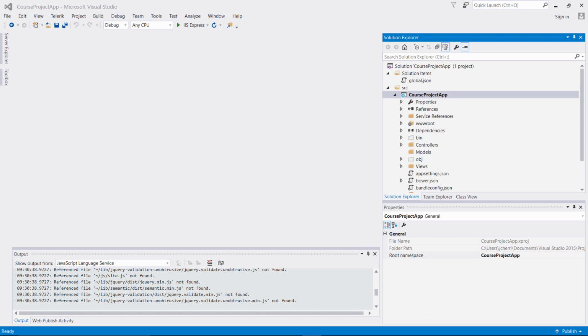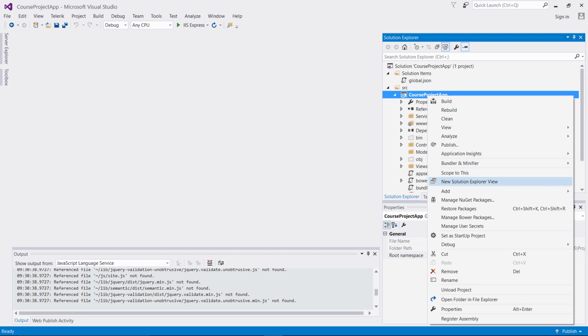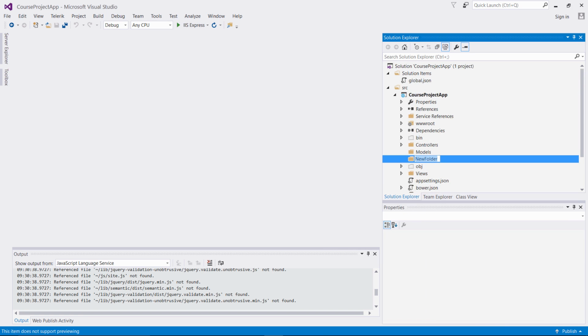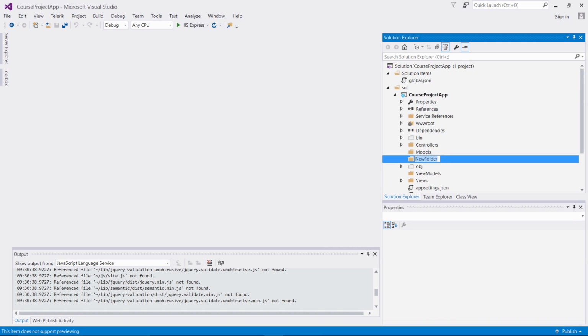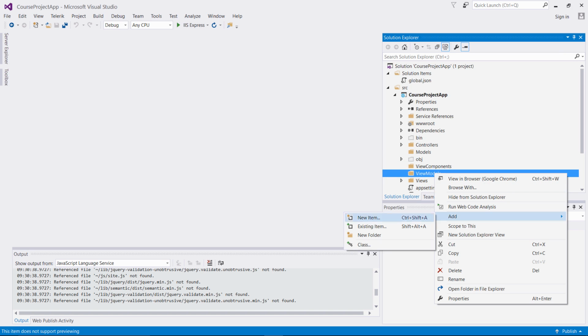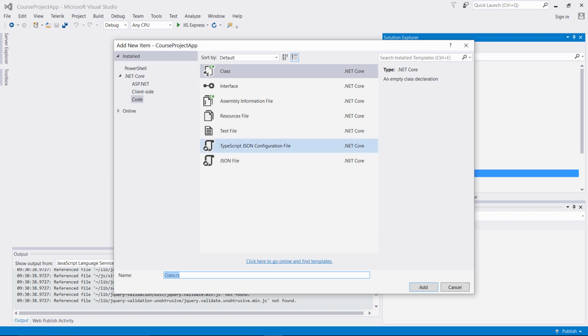The first two things I want to do is I want to come to my course project app and add new folder, and I'm going to name it view models. And then I want to create a folder to associate the view components. So let's go add new folder. In the view models folder, I want to add new class. And the class is going to be called login view model.